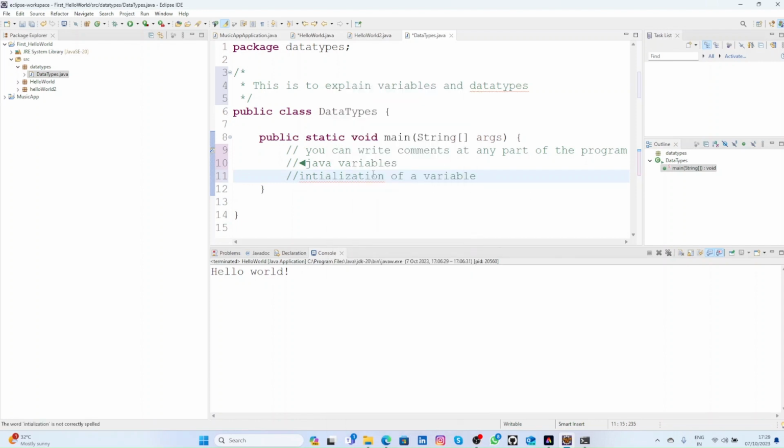Initialization of a variable. Initialization of a variable is just like int, you just write the variable name. So this is a variable. If you want to assign a number, you can assign any kind of number, such as 20.